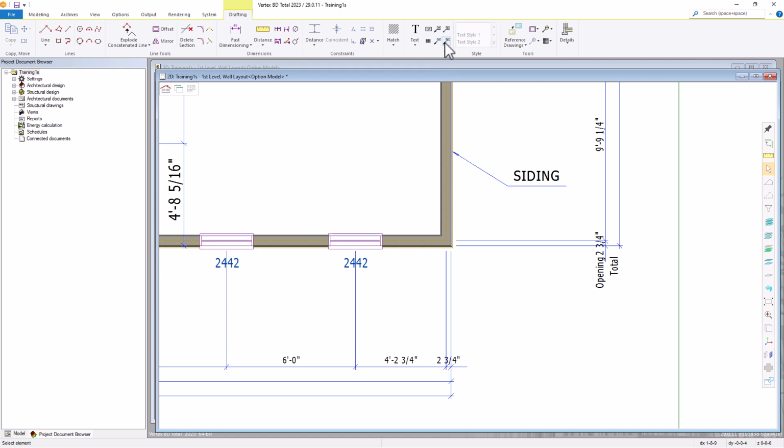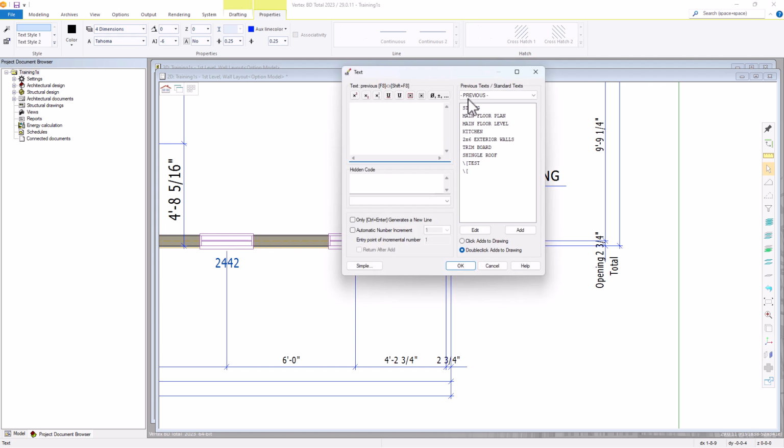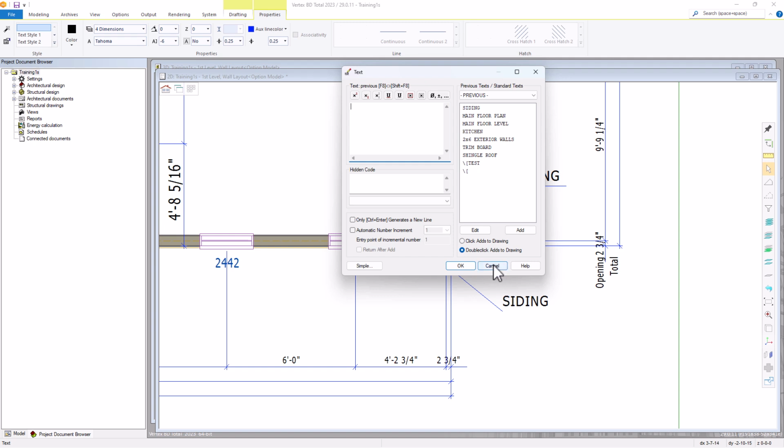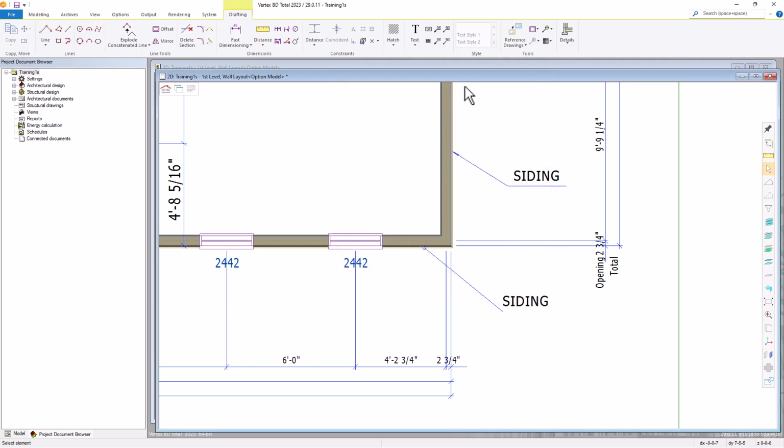Let's add one more. Let's add the point without the underline. Again, we'll just add siding. We'll pick that point, drag that down, and you see that that leader line does not have the underline under the text. Hit cancel. You can also create tables.